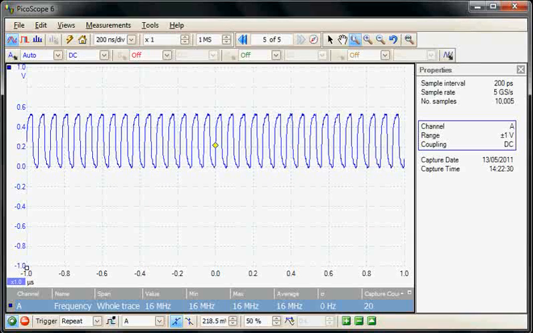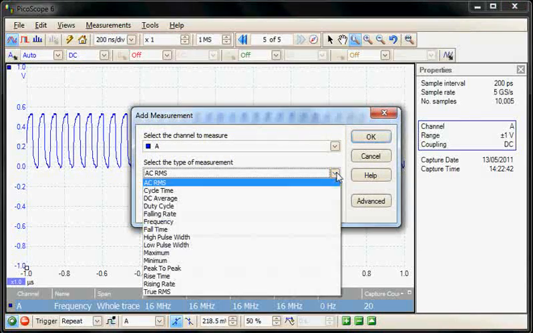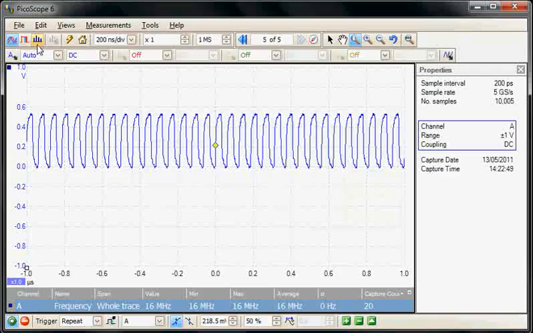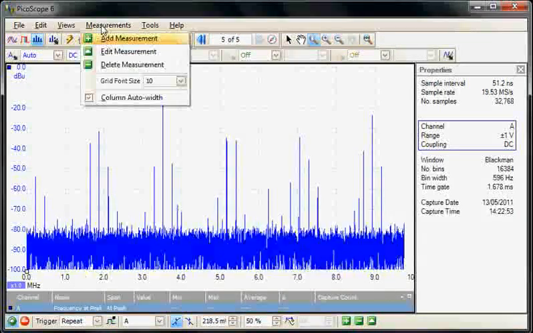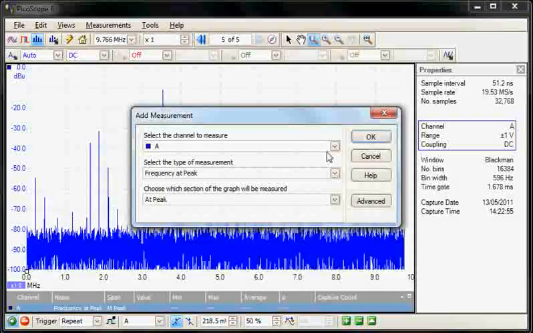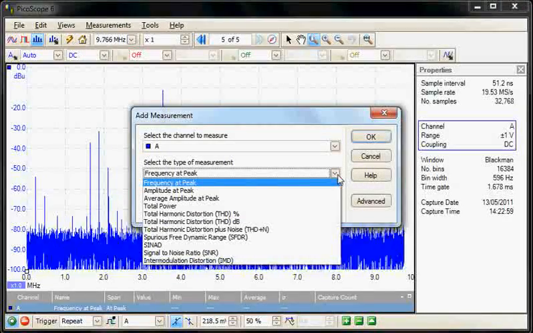The 6000 series has two sets of measurements available depending on which acquisition mode is selected. If the acquisition mode is YT, then the measurements are YT type measurements, so that's amplitude measurements and pulse width type measurements. If the acquisition mode is selected as spectrum, then the measurements change to spectrum type measurements. So here we can measure things like frequency, harmonic distortion and signal to noise ratio.